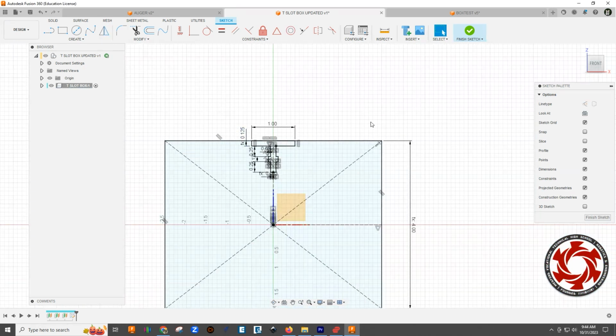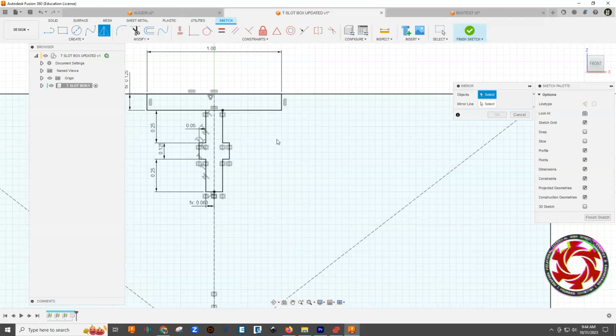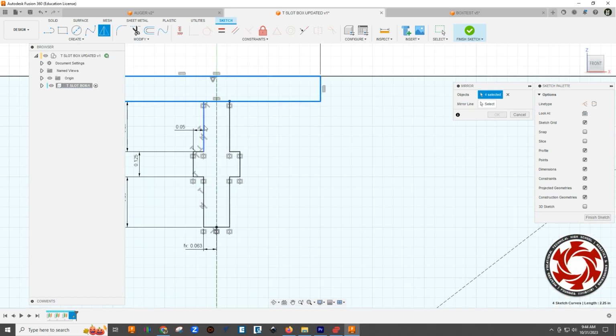So now it can be mirrored, but I'm just going to go ahead. Let's go ahead and mirror it, I guess. Let's mirror it across. Make sure we grab all these lines. Do a lot of clicking today. There we go. Almost done. And now we'll just mirror that across.